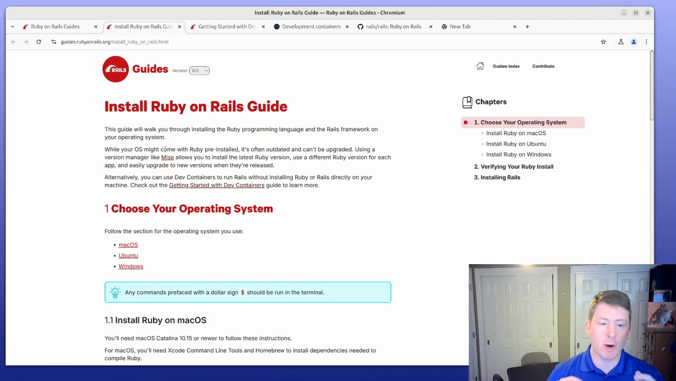I have a video where I start with a new Ubuntu 24.04 installation, and you install all of the dependencies and Ruby. In that video I used RVM. The guide here recommends using Mise, which is a similar type of version manager. Mise works for Node and Ruby and Python and a bunch of other ones. But anyway, I'll put in the description the steps of installing Ruby and Rails on an Ubuntu 24.04 environment.